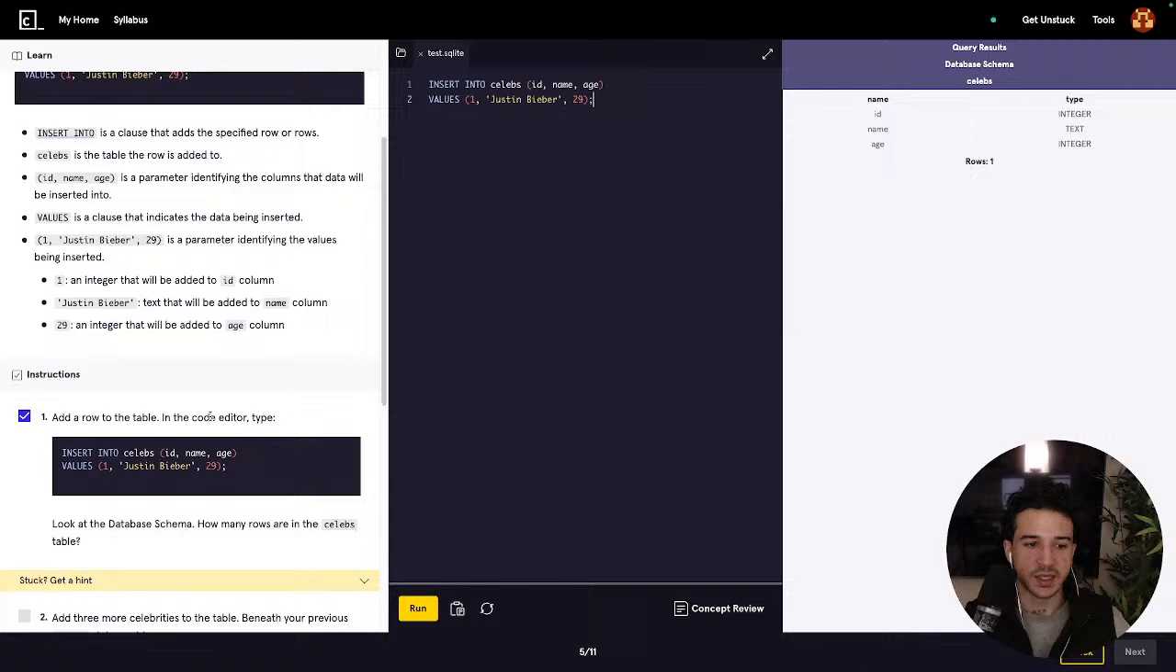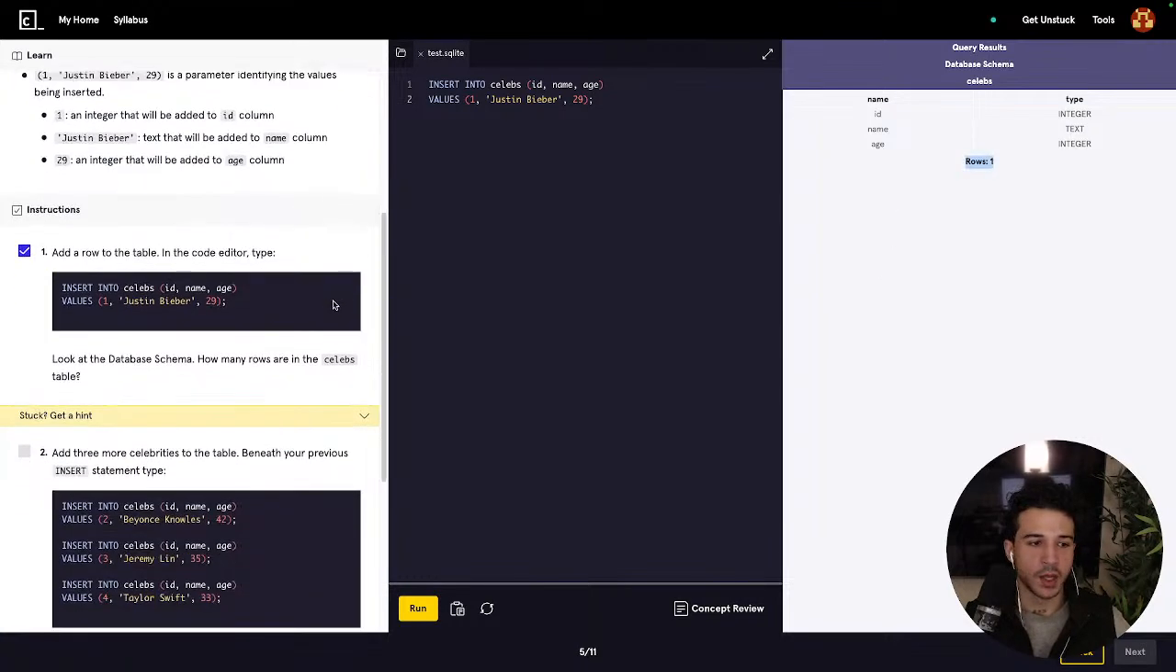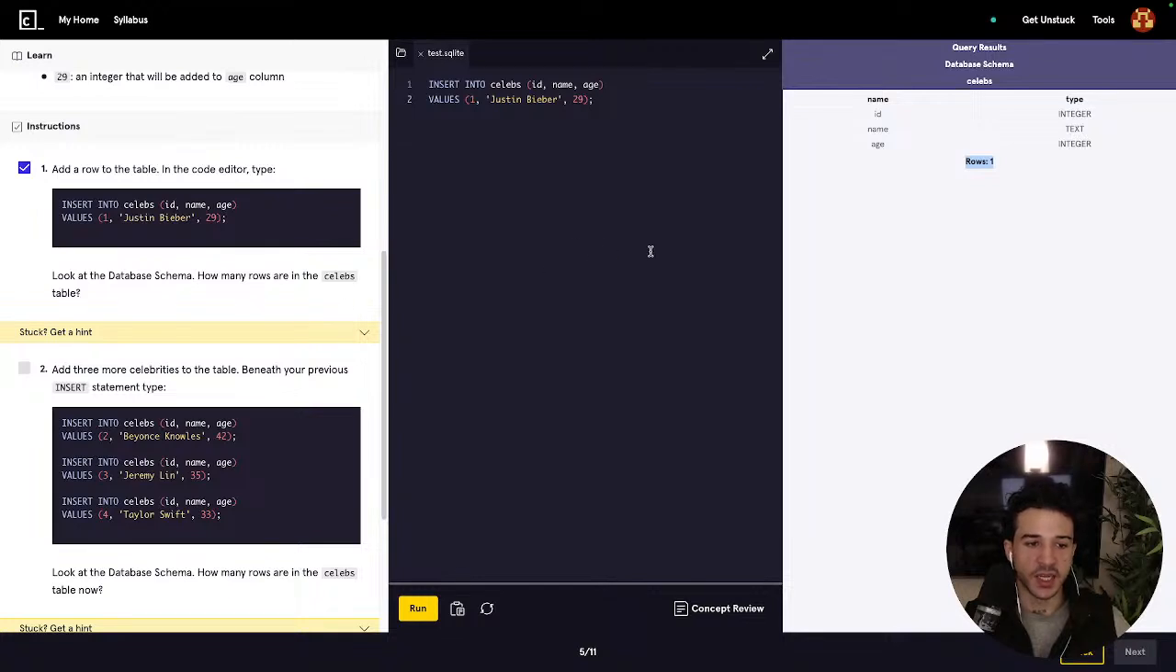Look at the database schema. How many rows are in the celebs table? 1 row. Add 3 more celebrities to the table beneath your previous insert statement.